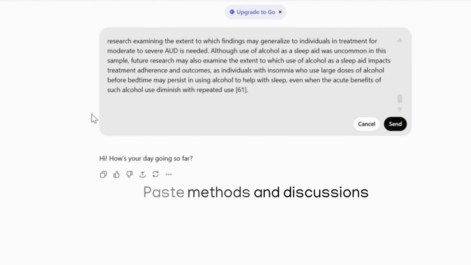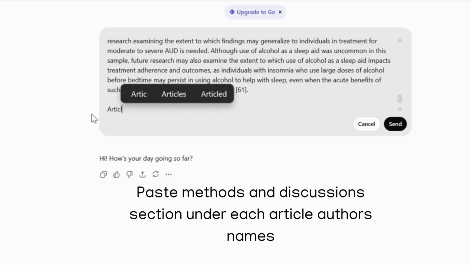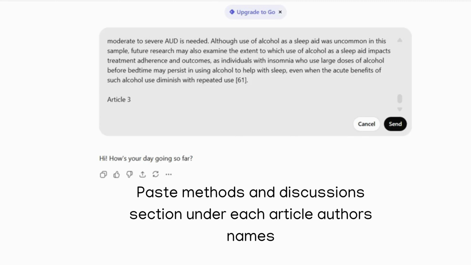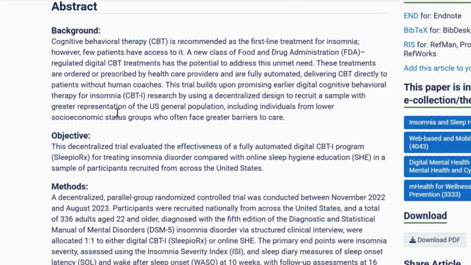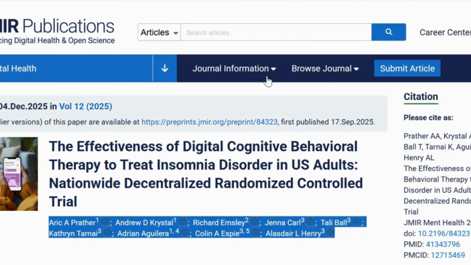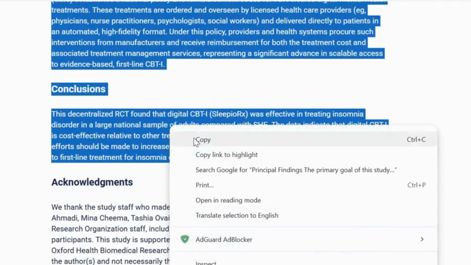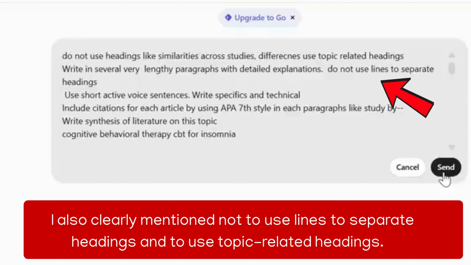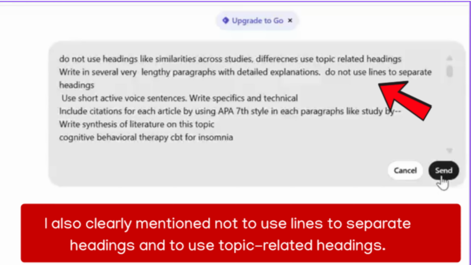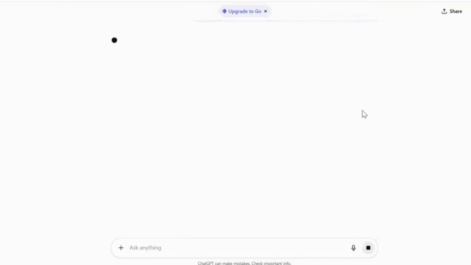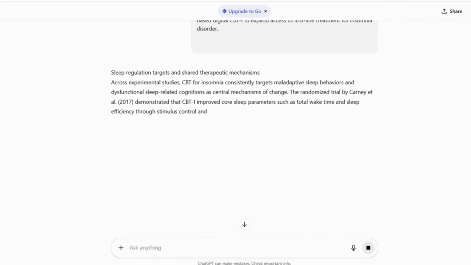Because ChatGPT cannot accept very long text, I will paste only 3 articles here. If you want to analyze more articles together, you can use DeepSeek, or another option is to analyze 3 to 4 articles at a time in ChatGPT, step by step. I have pasted 3 articles. I also clearly mentioned not to use lines to separate headings and to use topic-related headings. After clicking send, ChatGPT started writing the synthesis of literature.